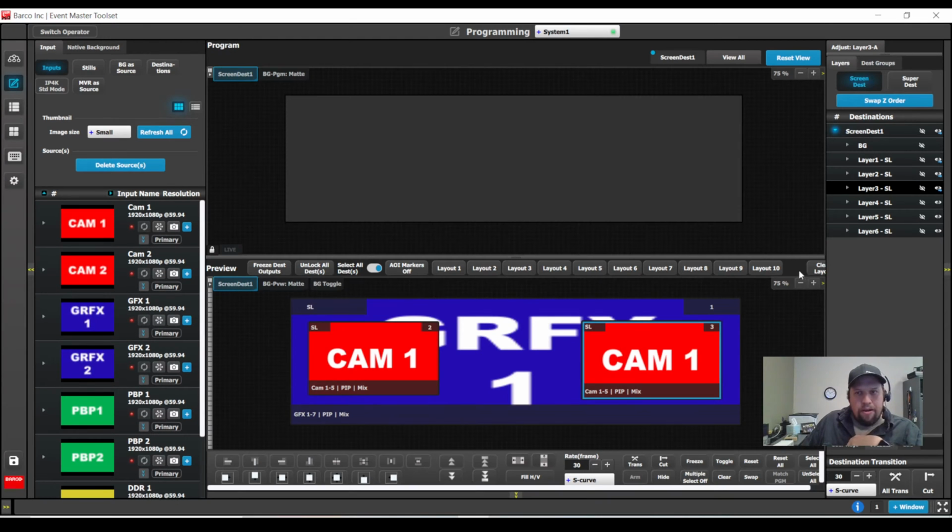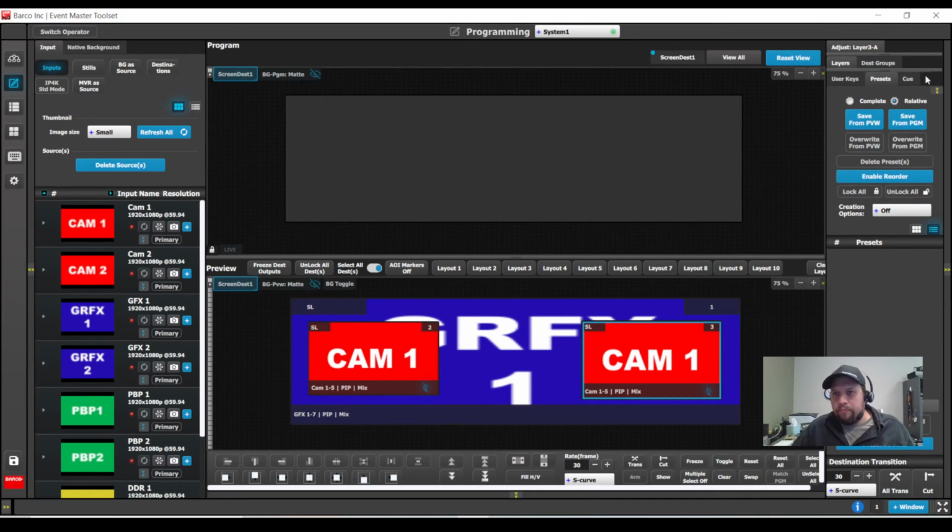So I'm going to do my background layer first. So this is my layer one. So I'm going to hide all of my layers except for layer one. Notice there's now a little blue dash over each layer, including the background. So these will not be stored with the relative preset. I make sure that my preset's set to relative. I'm going to save from preview. I'm going to call this graphics one background.